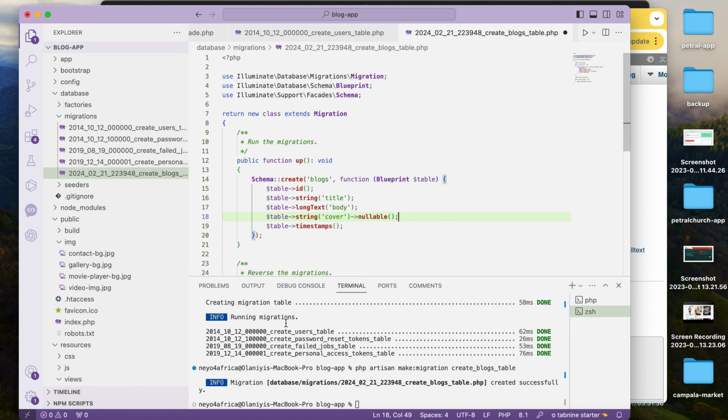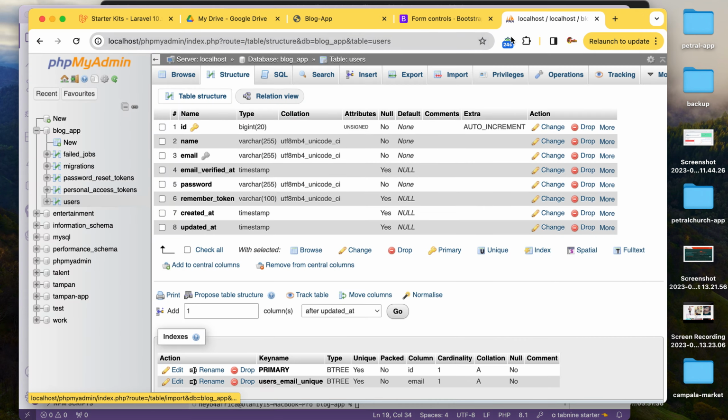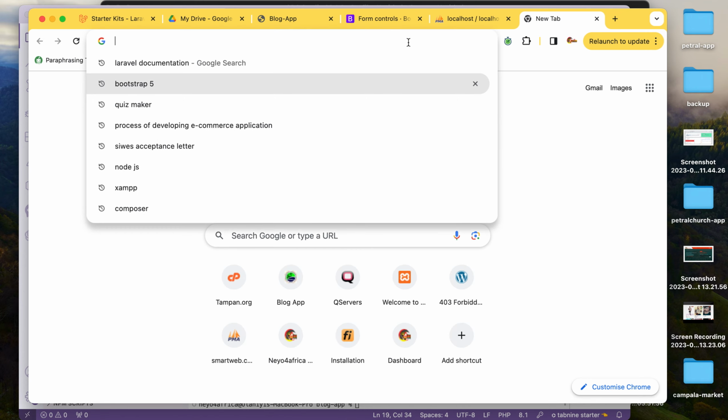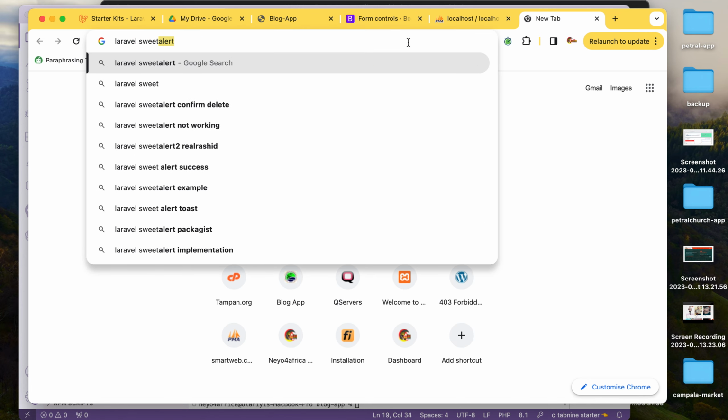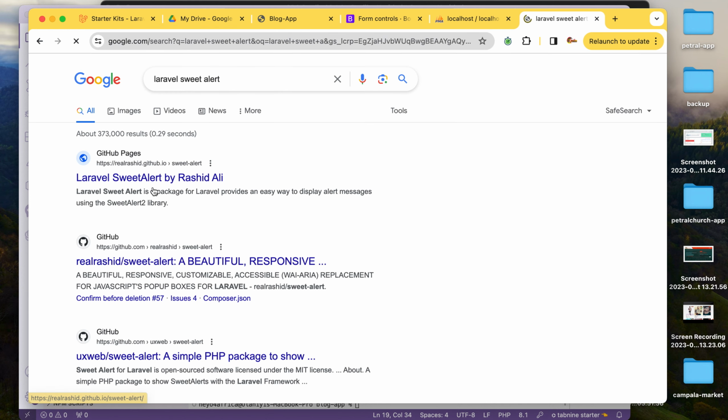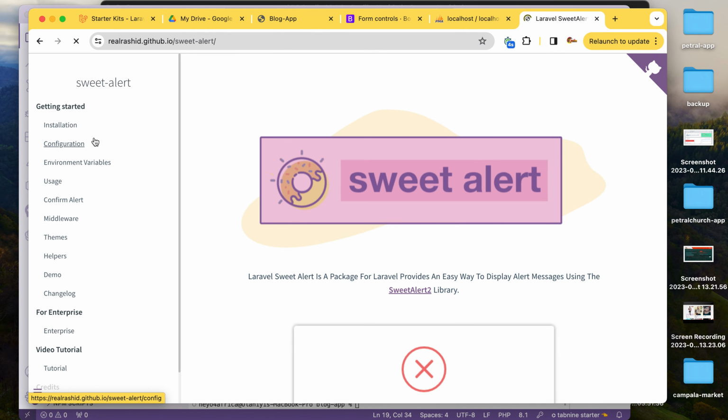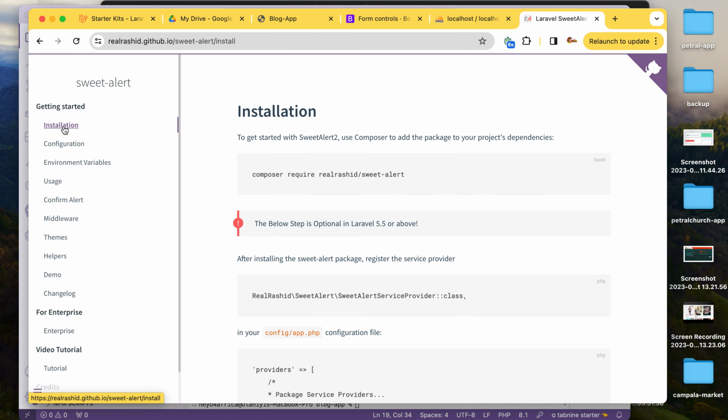So let's go ahead and look at the things that we want to do. Before I migrate this database fresh, I want to also add some Sweet Alert. Let me just type Laravel Sweet Alert. So I'm going to click on, most times it is the first one that you click. Let me just click on this. So with this now, let's look at the installation. So I just click on installation right now.